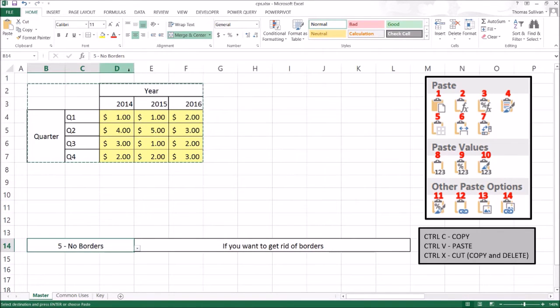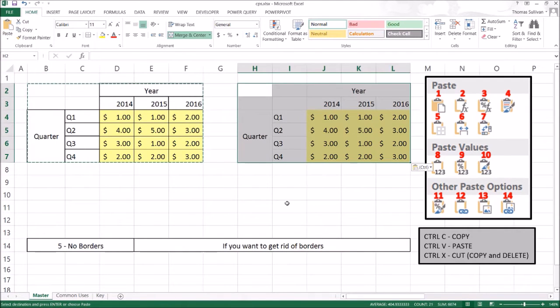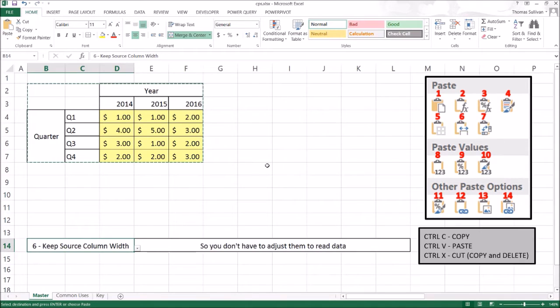Let's try no borders. Not that impressive. I still have yet to find a use for this, and that's what I wanted to stress right now. There are 14 paste options. There are only a couple that proficient users will actually use often. We're going to go over that right after we run through all 14 different scenarios. So don't get hung up on the details right now. Don't stress yourself. I just want to make sure you guys are informed on all the different options.